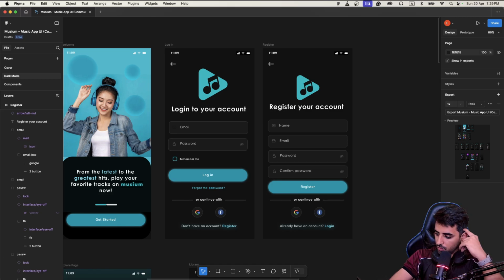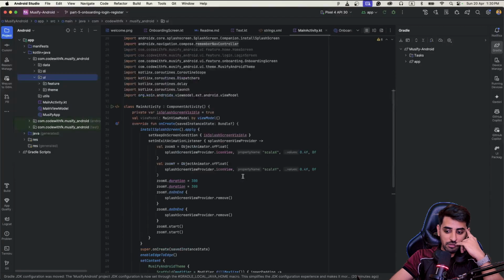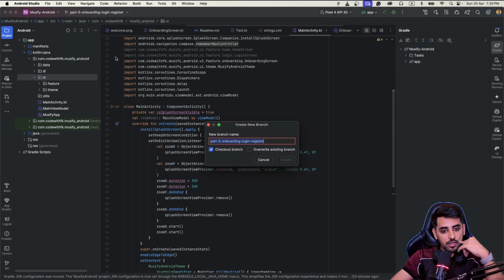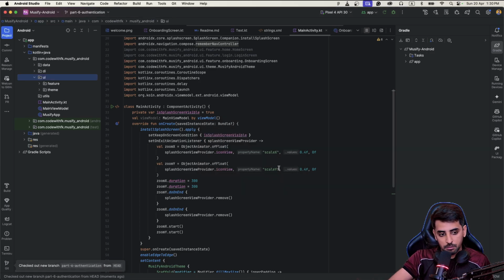Now we will go to our Android Studio, and that's where we are over here. This is basically the previous video code. So the first thing I'll do is create a new branch from here, which is part 6, and that is going to be authentication. Inside this, I'll basically create the simple authentication, which means that now the branch is ready. And the next thing would be to import the stuff that we needed.